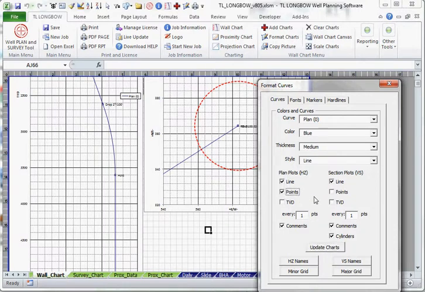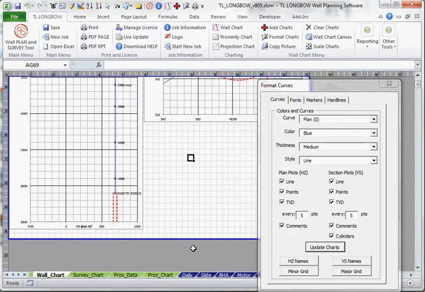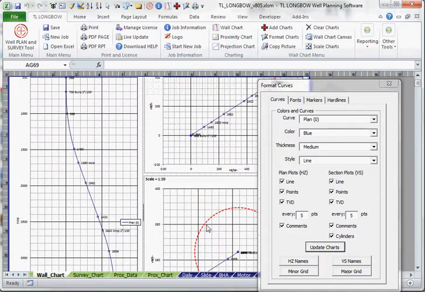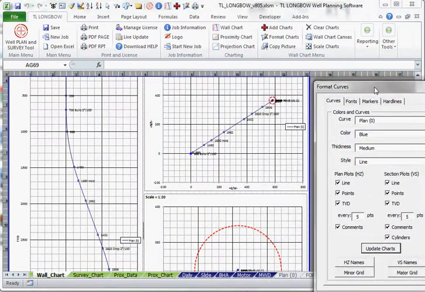I can show the points. Now it shows each point. If I don't want to show every point, I can show the points just every 5 points. Update chart. Now it only shows it every 5 points. I can also show the TBD. Now it's showing the TBD as well as the comments on every 5 points. So I have a very nice detailed plot that I can go in and continue formatting.